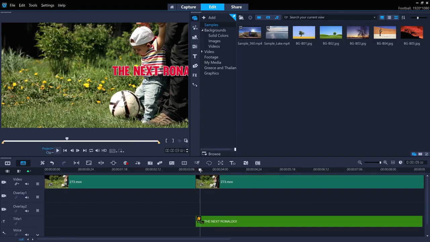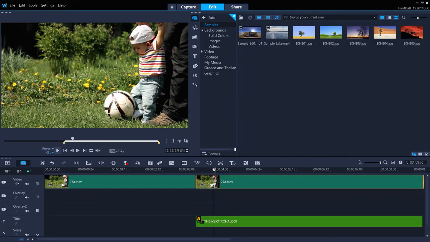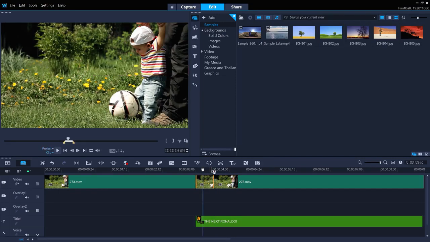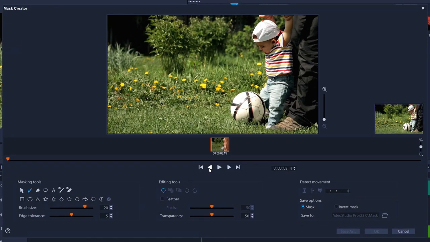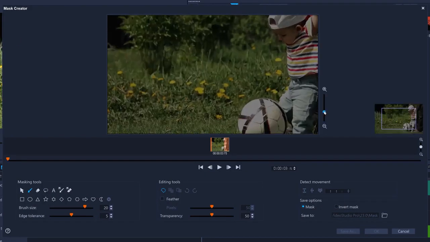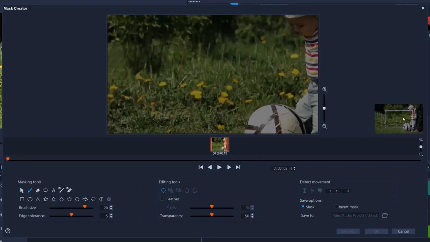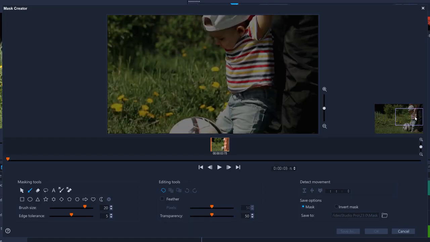So I can cut the clip at these 2 points. Then select this middle clip and launch Mask Creator. I'll zoom in to my target area so I can be more precise. And I can change the zoom location with this tool on the right.